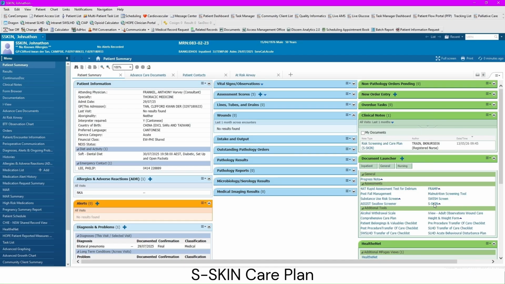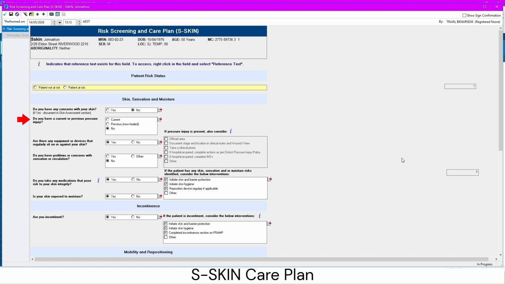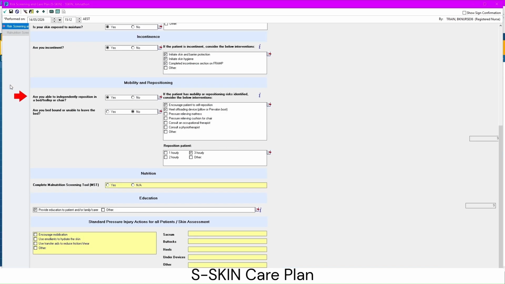Click on SSKIN under the document launcher. The patient now has current previous injury. He has now developed a current suspected deep pressure injury, so we consider offload area, document stage and location in clinical notes and wound eye view, take a clinical photo, if hospital acquired, complete actions as per district pressure injury policy, if hospital acquired, complete IMS+. Other risks are unchanged.